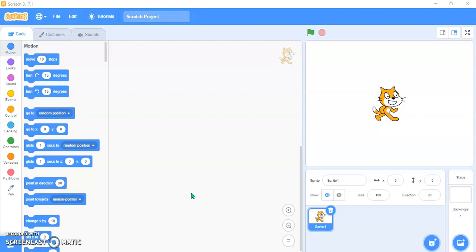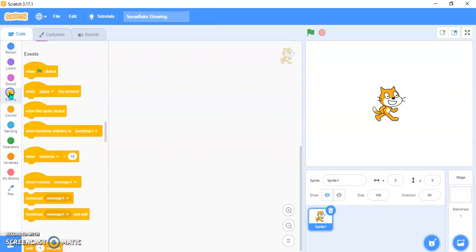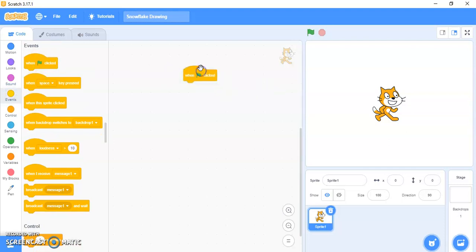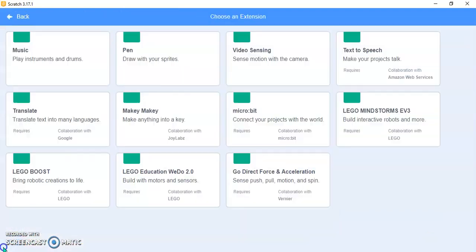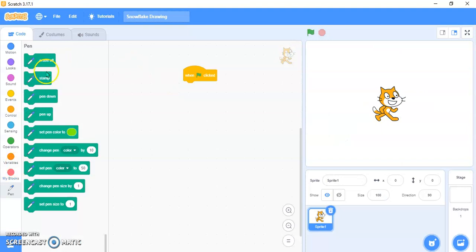So today I am going to show you how you can create a snowflake in Scratch. So first you need to open the Scratch window and rename my project. Snowflake drawing. Now you need to go in events block and take when flag clicked. Then go in pen extension, go over here and add extension. Proper pen. Now you need to take erase all and pen down.